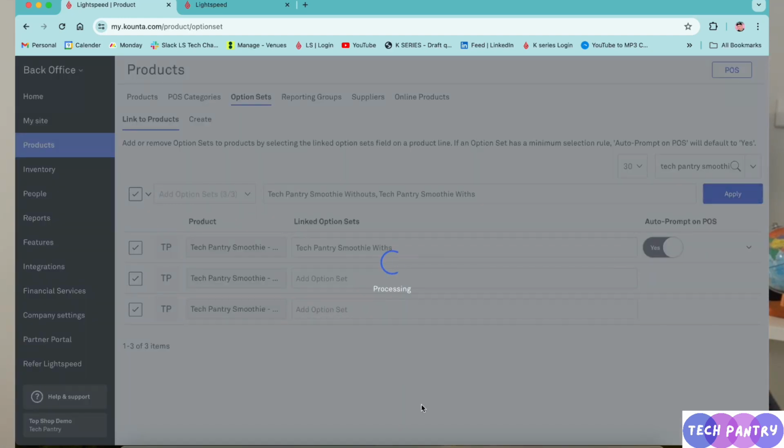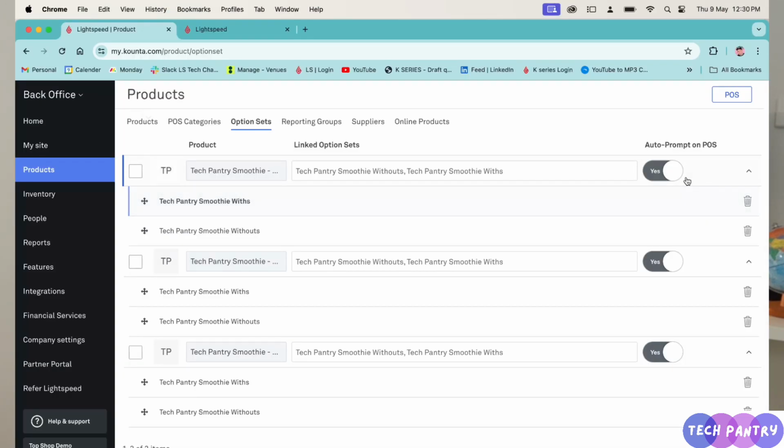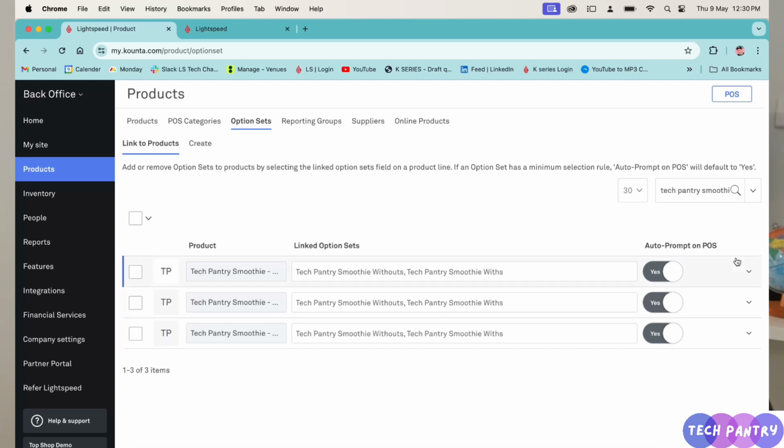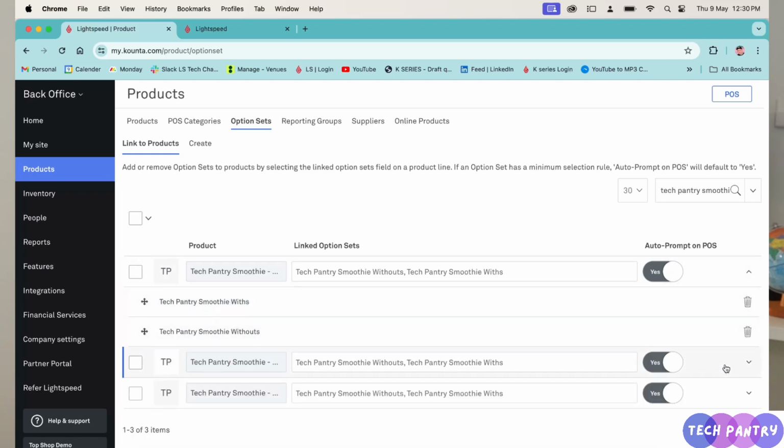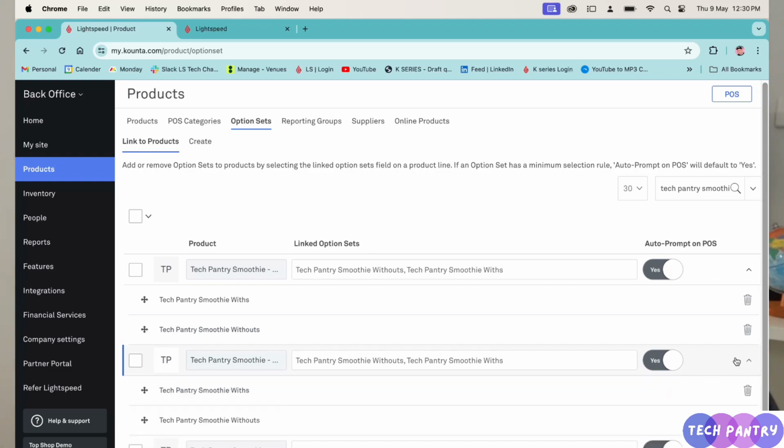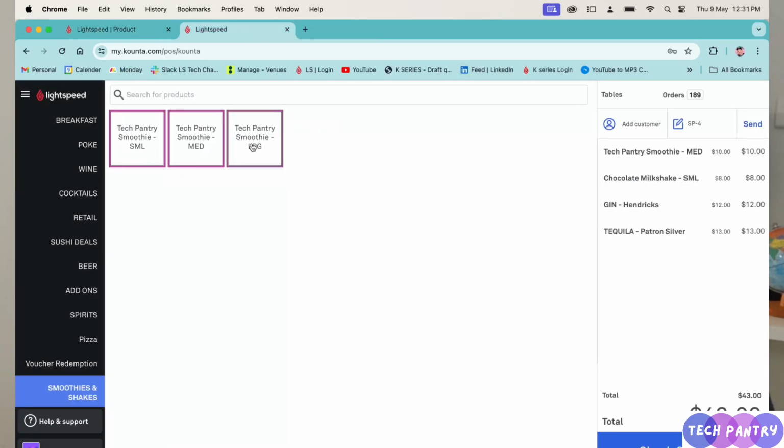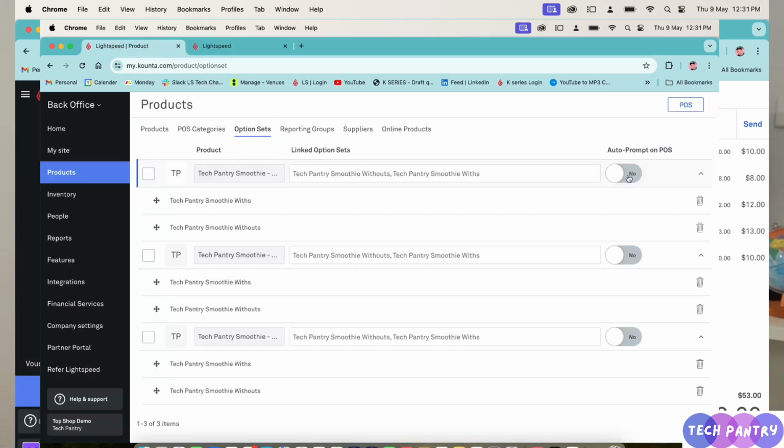Again, you can choose and tick whichever option sets you want, hit apply, and on the right-hand side you'll see auto prompt. That's where you can turn it on and off. And also on the left-hand side you'll see a little hash mark, and that is where you can slide up or down the order in which you want these to appear on your point of sale. If you want the withs at the top and the withouts at the bottom, that's where you can manipulate that. Then when you go back into your point of sale, simply hit sync, and all of those option sets will flow over.